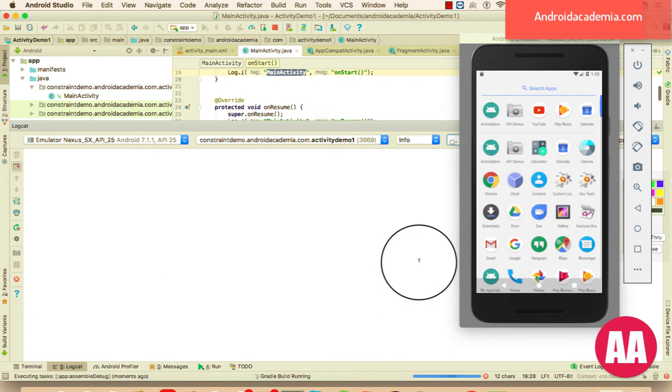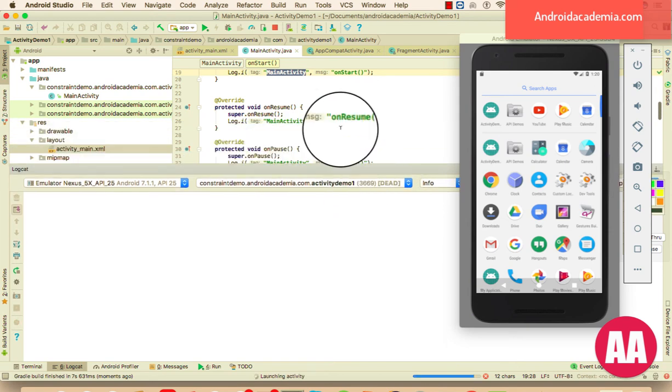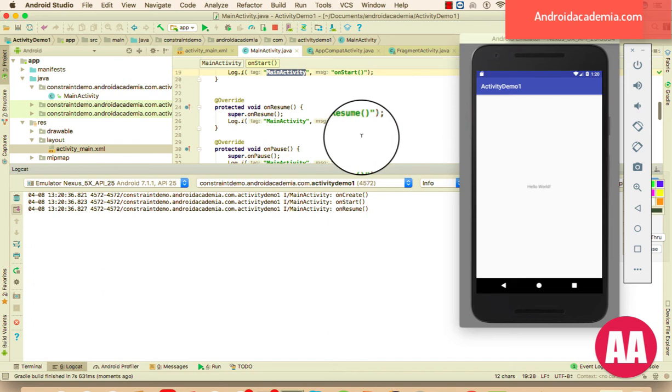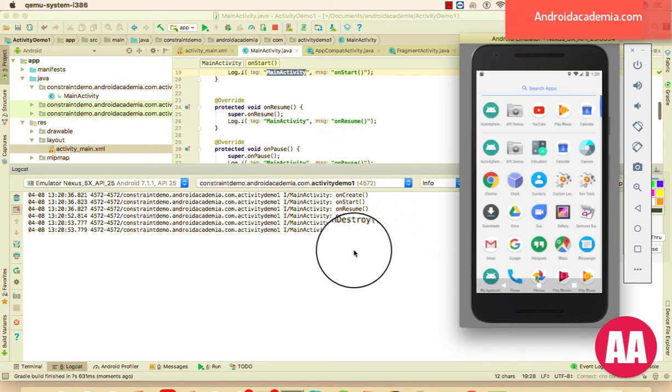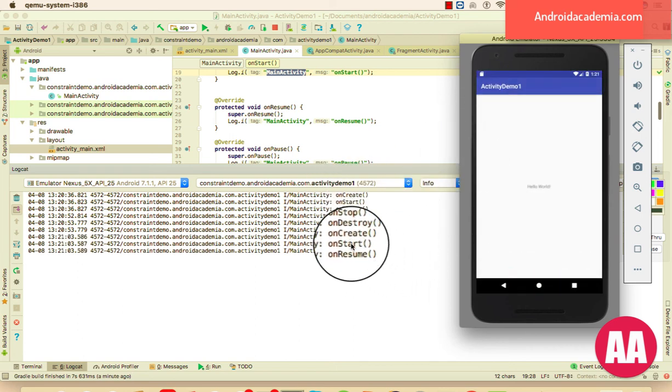Because this time the application is going to be launched first, it will follow the life cycle of onCreate, then onStart, and then onResume. You can see onCreate, onStart, and onResume. So this is the first scenario, my friend. Now let me press back. When I press back, it will follow onPause, onStop, and onDestroy. It means everything will be killed. You can see out here, it's onPause, onStop, and onDestroy. That's why when you start this application once again, it will follow the same life cycle, that is onCreate, onStart, and onResume. See, onCreate, onStart, and onResume.